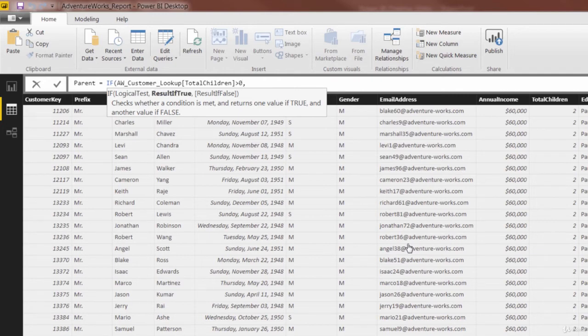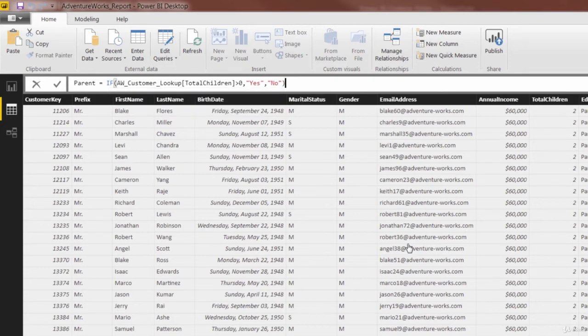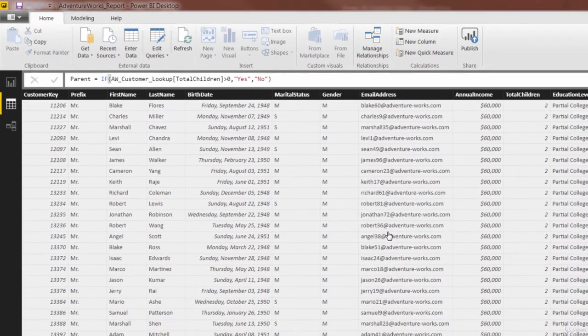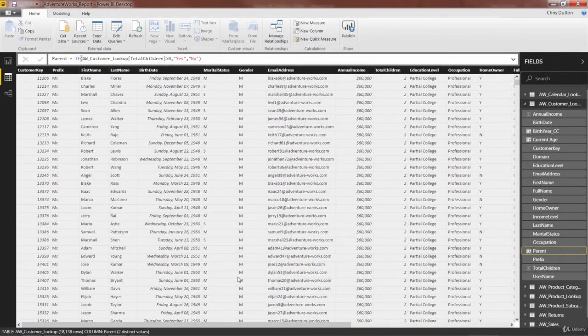Then I'll comma to my result if true. This means they have children, which means they are parents. So I can type yes in quotes because it's text, and then comma to my result if false. Remember, if I leave this blank, I'll see only yeses or blanks in the parent column. But instead of that, I'd like to use a no for the result if false and close the parenthesis. So when we hit enter to lock that in, you see that it's calculated.